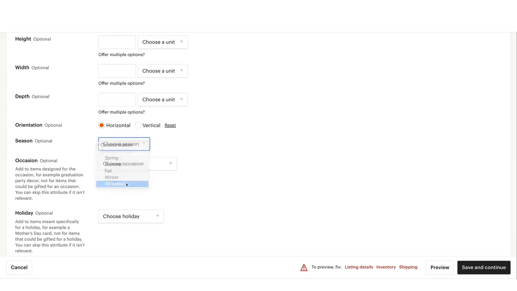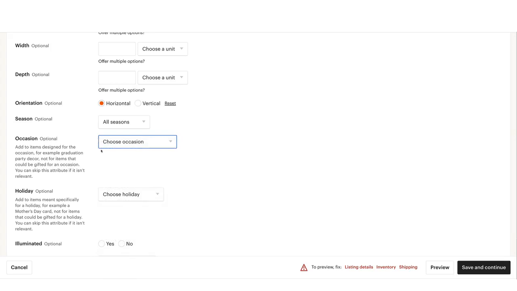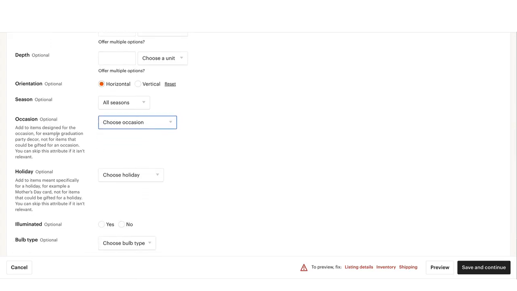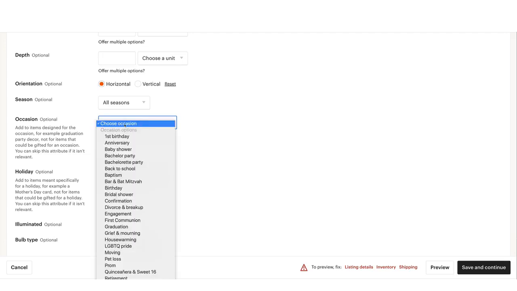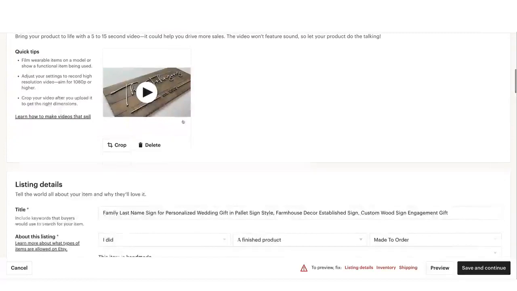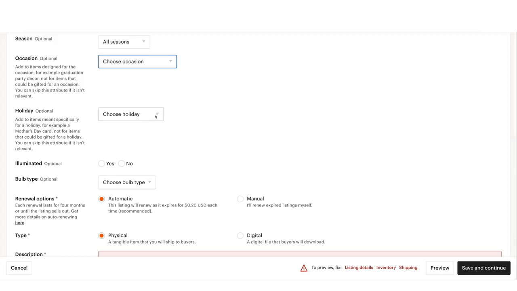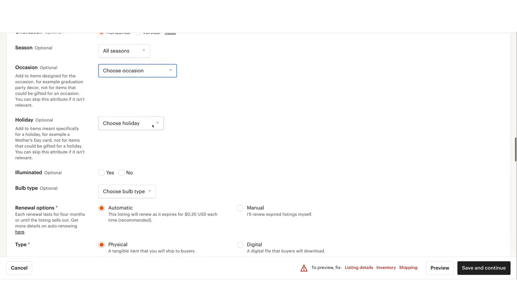I would say this is an all-season product. The occasion is going to be, they do a good job of explaining this over here, but if it's designed for the occasion. So for example, graduation party decor is designed for a graduation party, not just any gift that could be given for a graduation party, because then you'd fall into too many categories. So if this is a wedding gift, as he's telling us, that's not really what we mean. We mean if this is wedding decor or wedding, like something you would stick out. I could fall into that category. I don't really know, but I've got wedding already basically targeted the way that I want to target it in my titles and tags. I'm going to skip that for now.